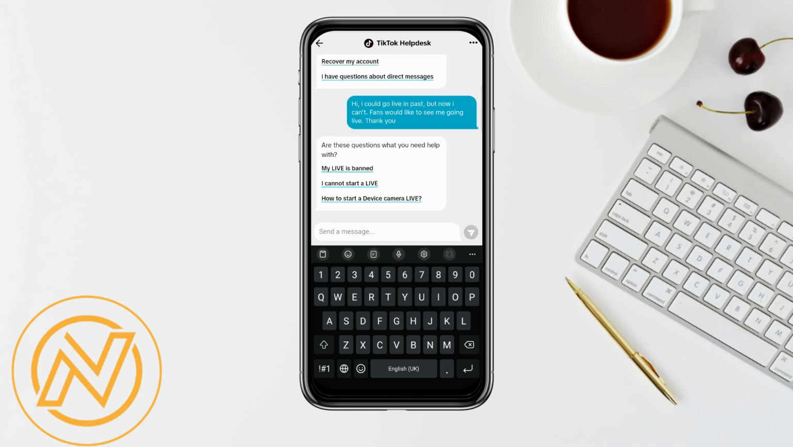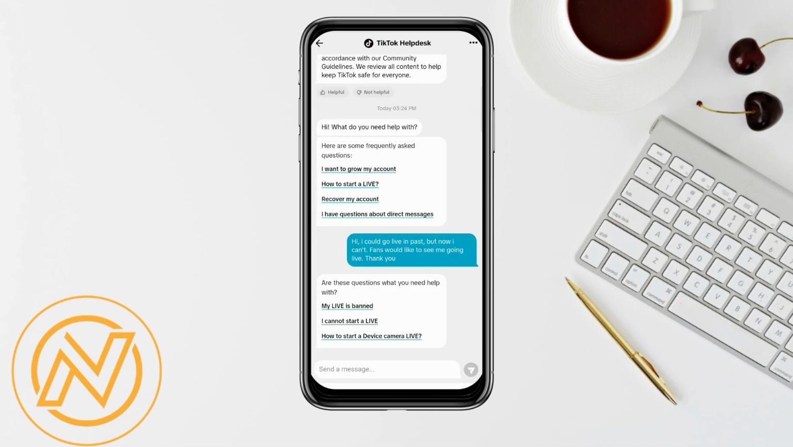And after that, it will give you some options to click, or you can wait for 1 to 2 days and then you will be able to go live on TikTok. So that's basically how you can go live on TikTok without 1000 followers.